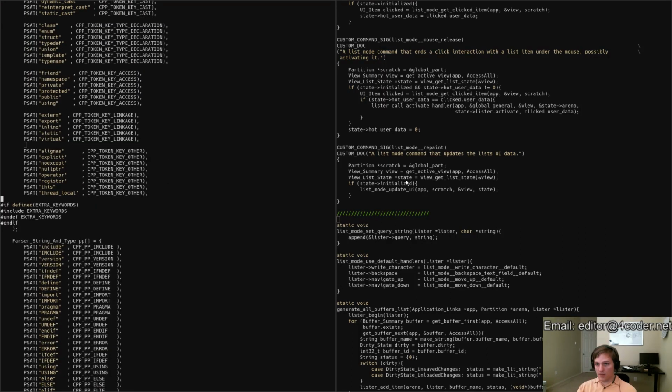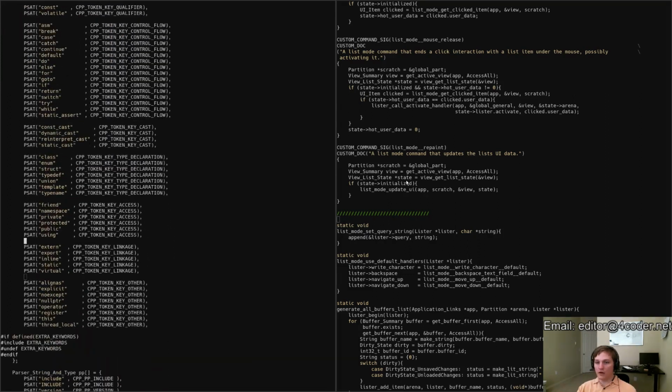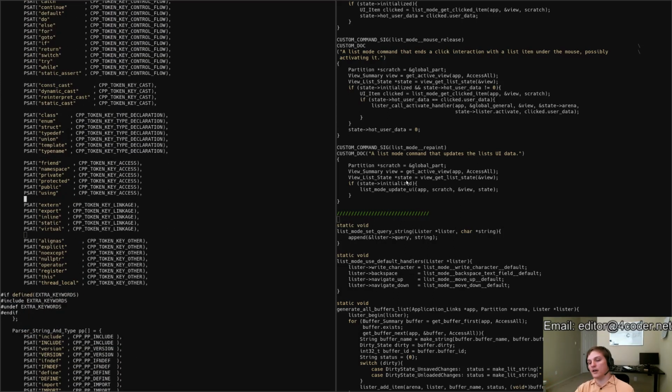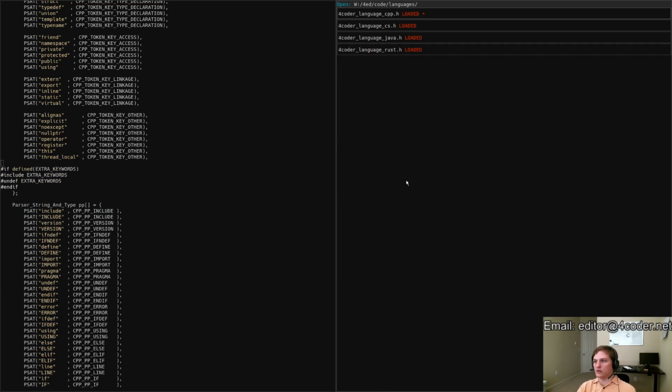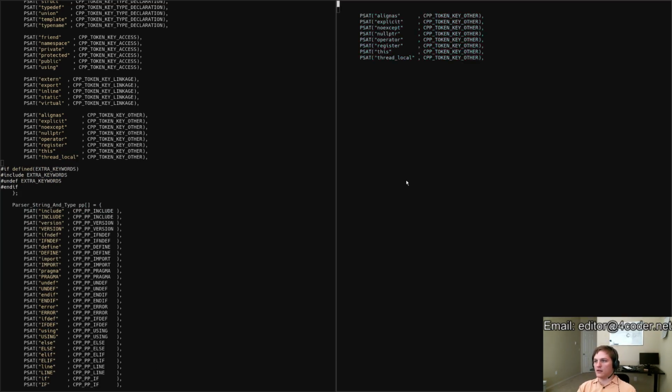You can either just make your own copy of this file and put stuff in there. You can edit it directly, but you'll have to make those same edits every time. Or you can copy this into a separate file somewhere, put that code in, and then define the extra keywords macro to the name of that file so that it gets included right here, and define that somewhere in your build line or in your customization code. Those are all ways you can inject keywords into this file, and yeah, it's up to you.